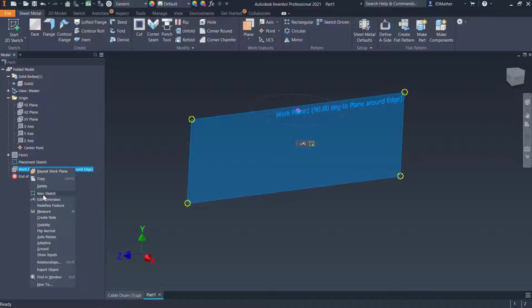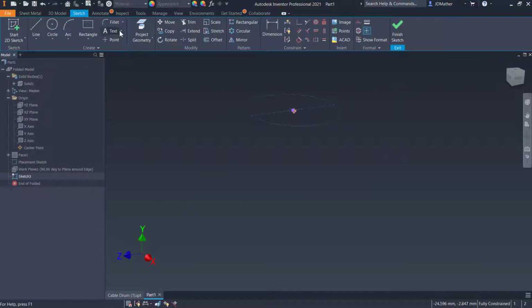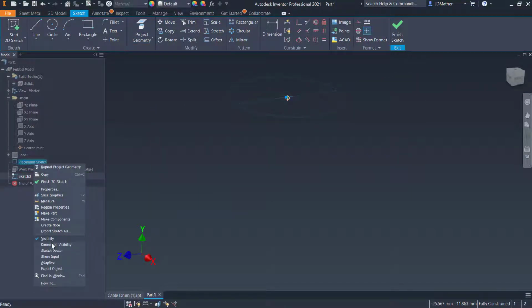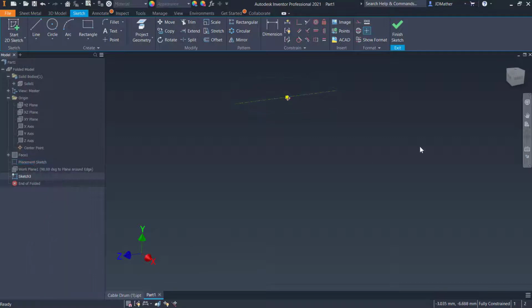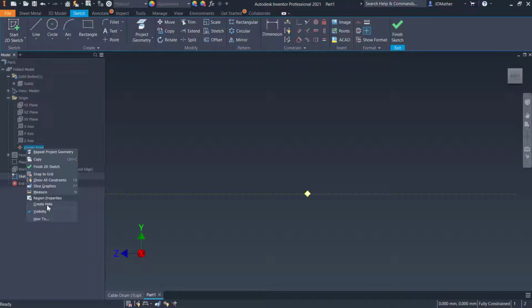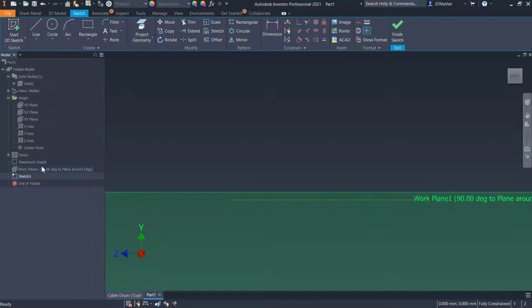Let's do a new sketch on that plane, and then I'll project geometry, this line that we put in the placement sketch, and I don't need to see the placement sketch anymore, so I'll turn off the visibility of that placement sketch. Now there's a projected origin here that I don't want, so I'm going to delete that. And actually there's a point there that we can just delete, and then we don't have our projected origin. I'll just turn off the visibility of that, but this line is projected from the placement sketch.